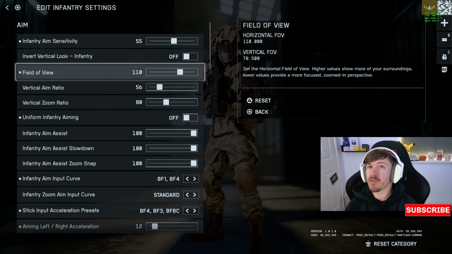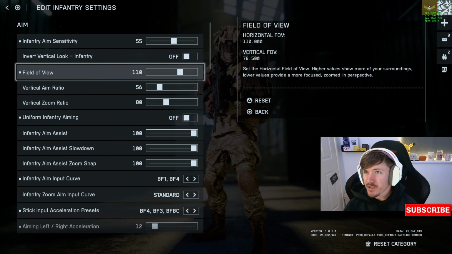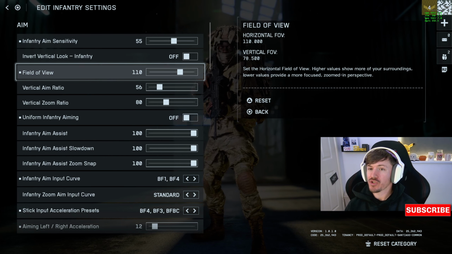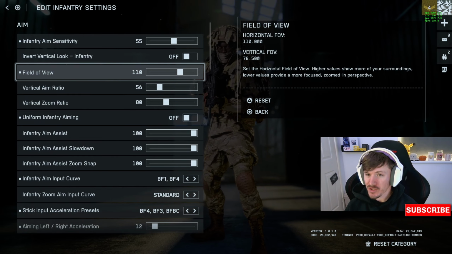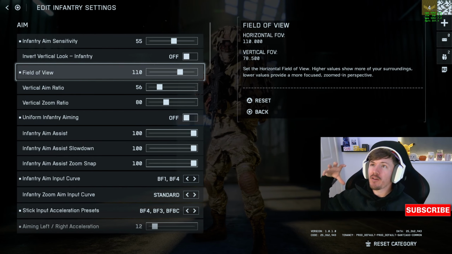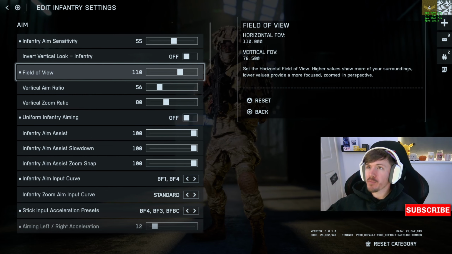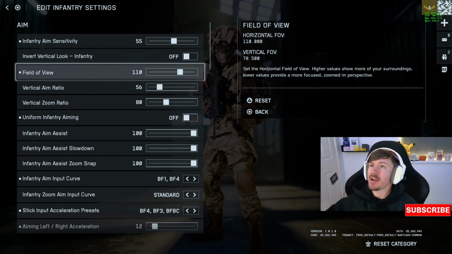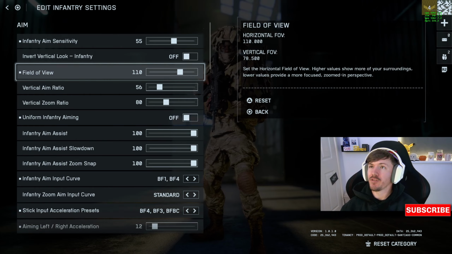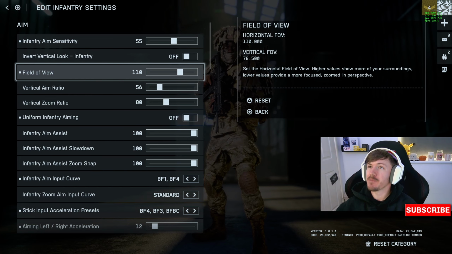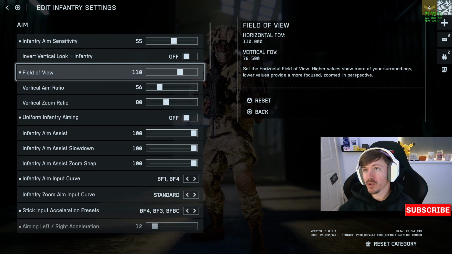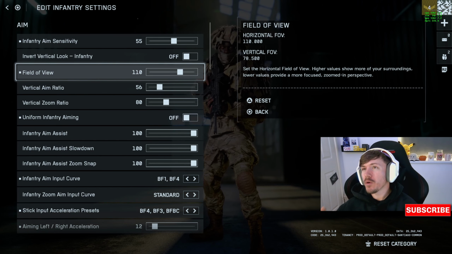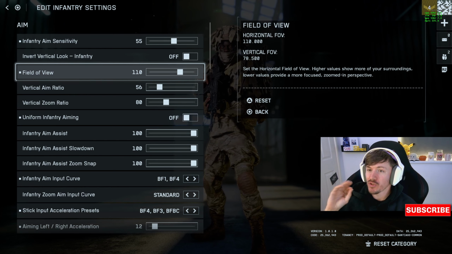Field of view, another important setting. When you're using controller, anything over 110 can make targets look super small, like a grain of dust basically in the distance. All this does is basically zoom you out from the gun, so you have more peripheral vision around you, which is very important when playing a first-person shooter game. If someone comes to your right, you can see them a little bit better. However, using anything higher than 110 will make things from a distance look super small.